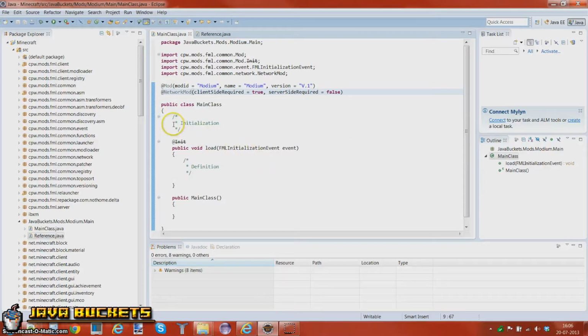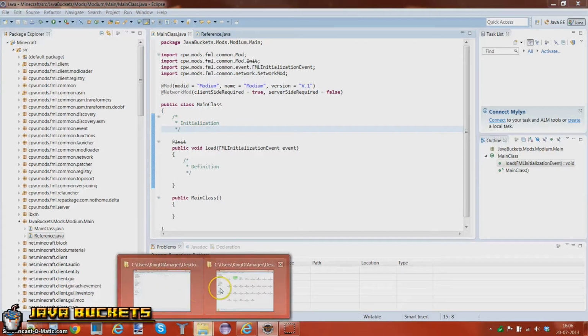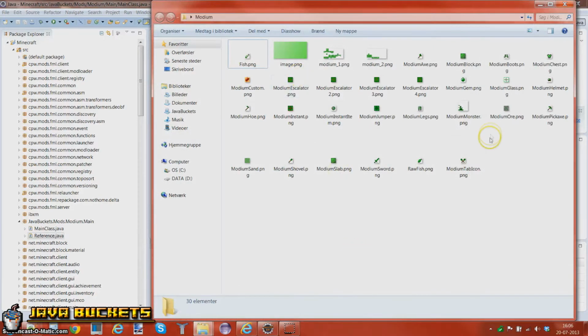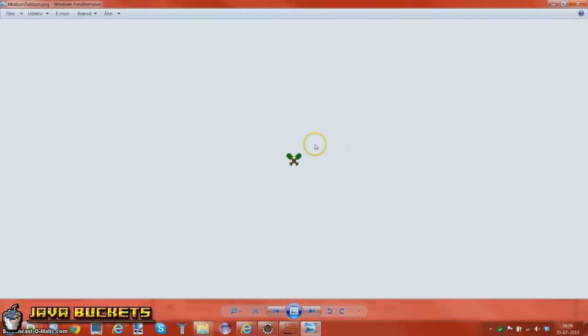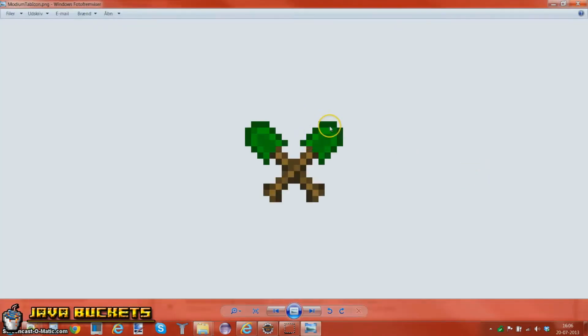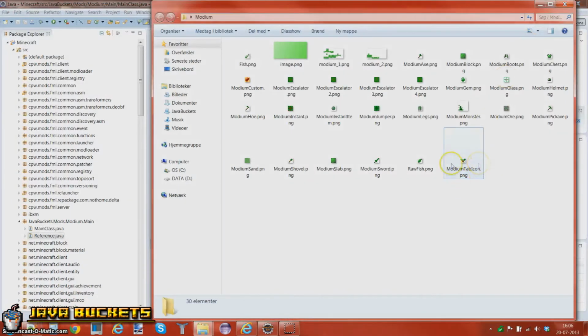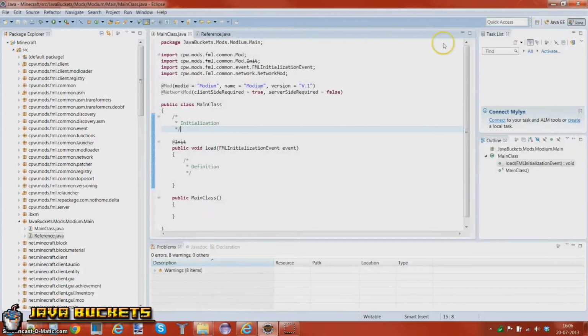Now, instead of making a block or an item, I'd like to make a creative tab, because what else would be good to start a mod? So I made, in here, got my old textures, also made this modium tab icon. I know something cool is, but I think it's alright. We have two modium shells crossing each other. It looks a bit weird in this picture, but, you know, what do you know?